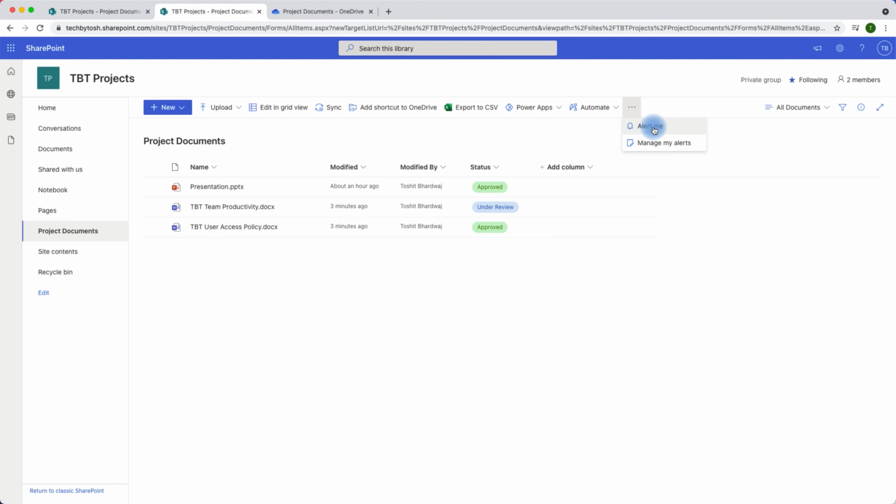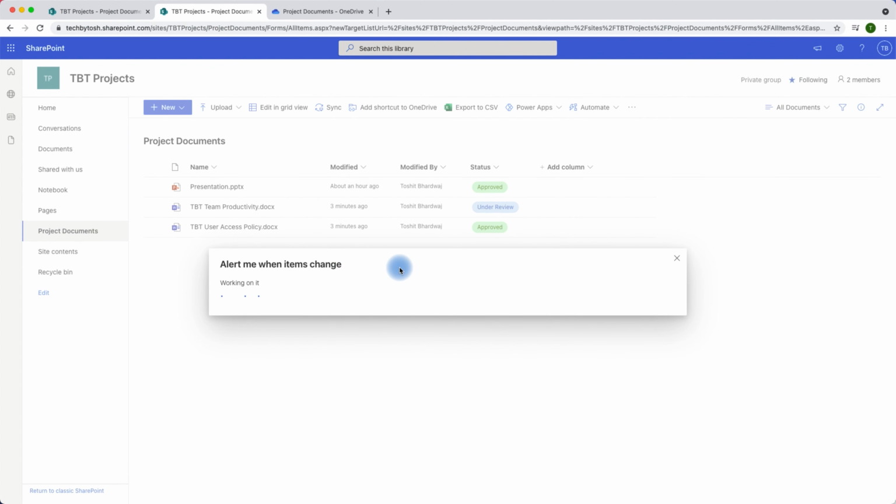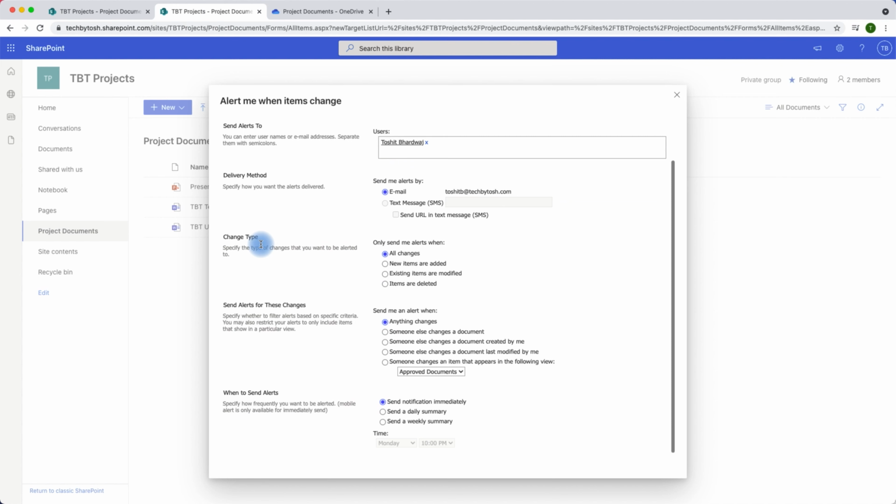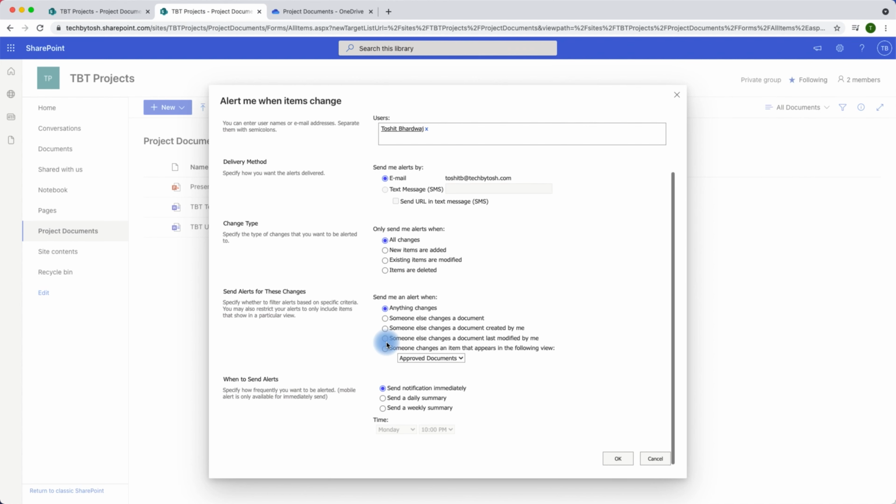You can simply create alerts. You can click on Alert Me, and then you are presented with different options. You can create alerts based on different change types. For example, if new items are added, you want to get notified. You have all these other different options. For example, you want to get notified when someone else changes a document, or when the documents modified by you are changed by someone.